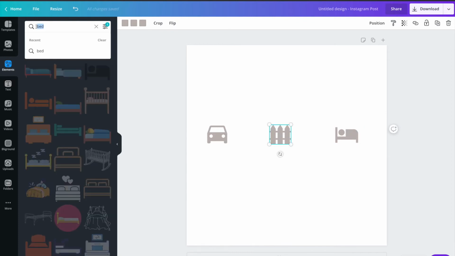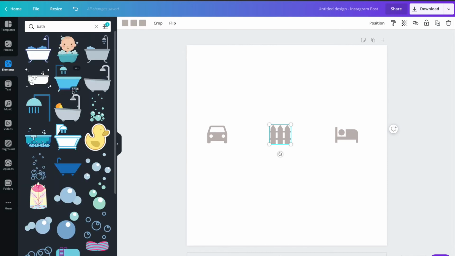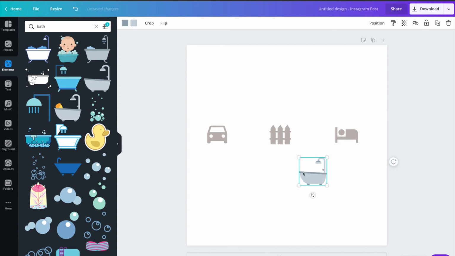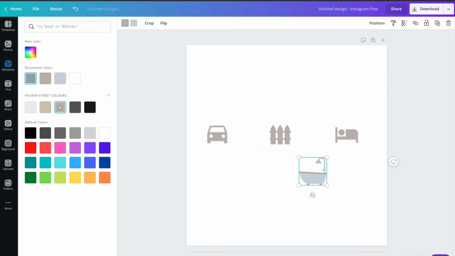Let me do bath just to see if there is one. Yeah. So I could use this one for bath. Change the color.